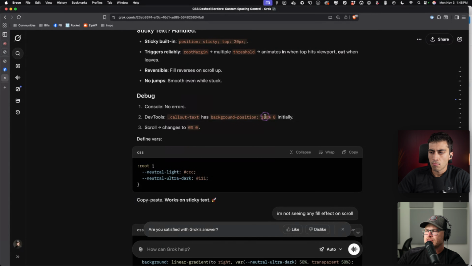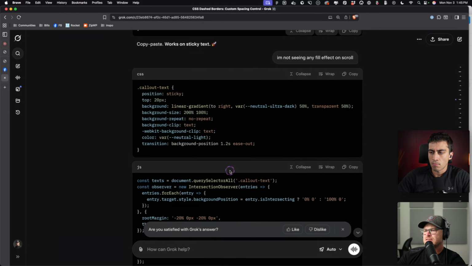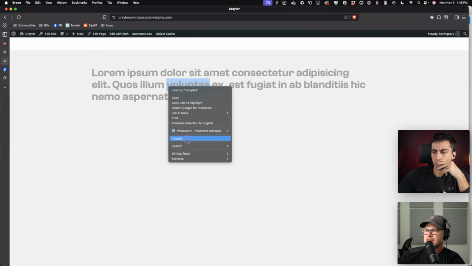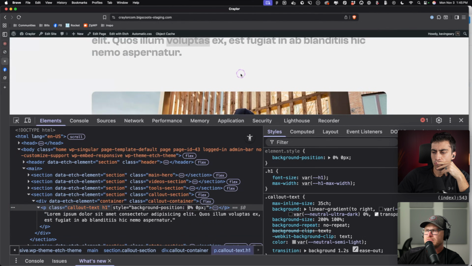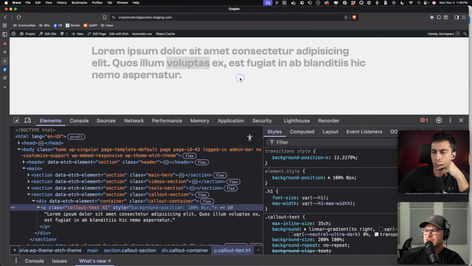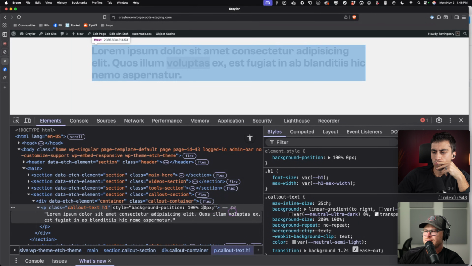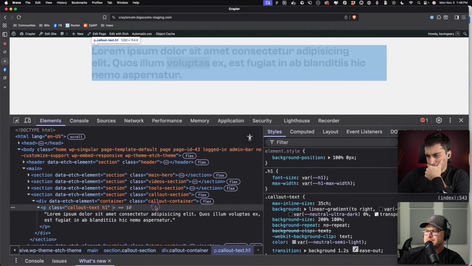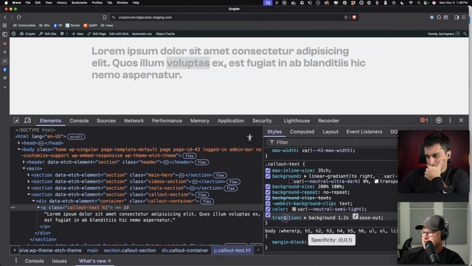Wait a minute. DevTools, call out text has background position. Didn't put a starting position in, and it's transitioning background position. Is it even adding anything to the DOM? Yes. So this is the starting background position. So if you did 100, and that's still not doing anything. I don't see anything happening. Background size, 200%, 100%.